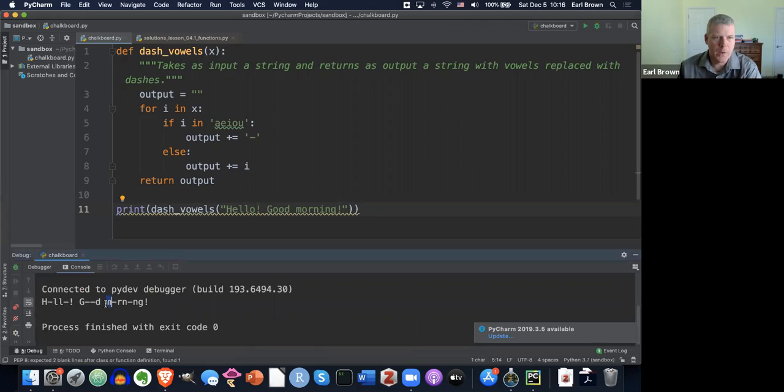And down here on the output in the console, you can see "hello, good morning" with all the lowercase vowels dashed out. Okay.